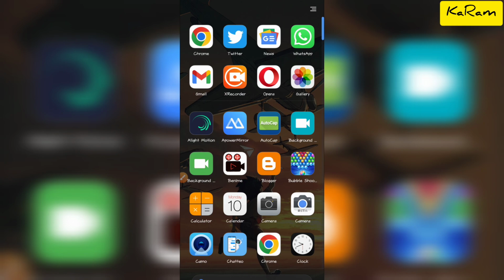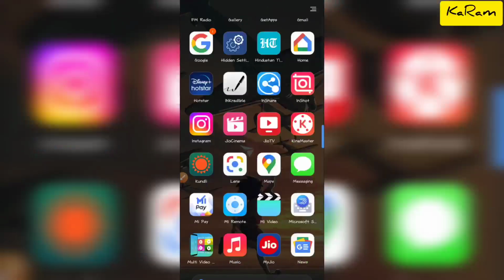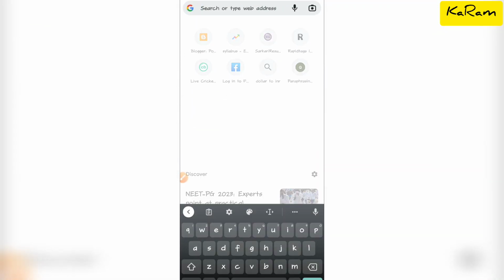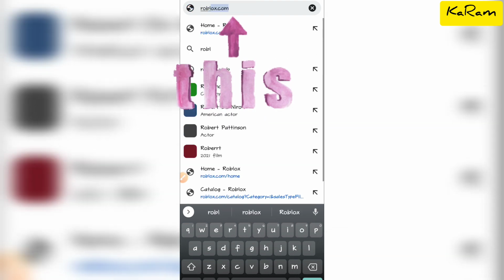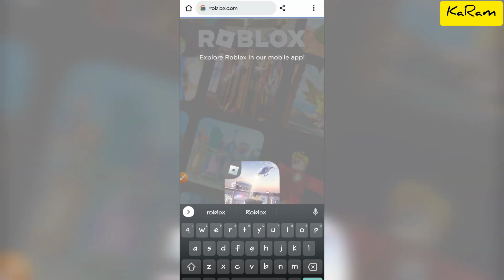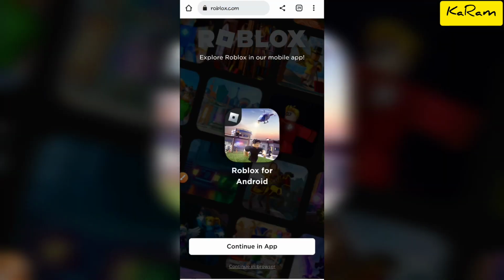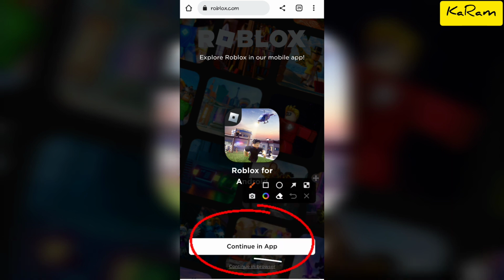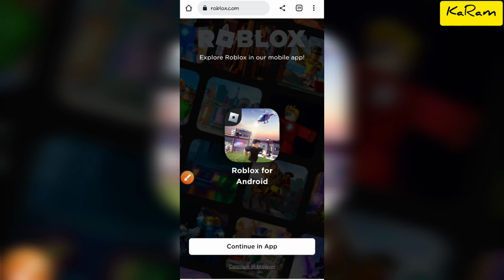First of all, there is no such application on the Play Store, so you have to go to the browser. You can open any browser, but I recommend you use the Chrome browser. Now you have to go to the official website of Roblox, roblox.com. When you reach here, just click on this option. Can you see at the bottom, continue in browser? You can click on it.